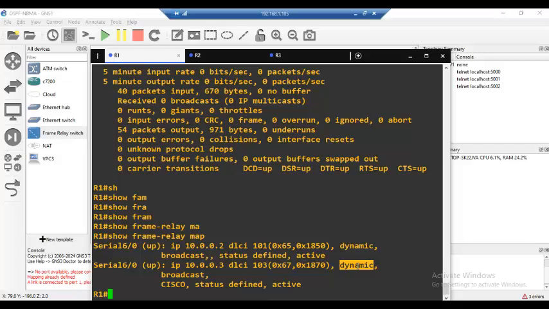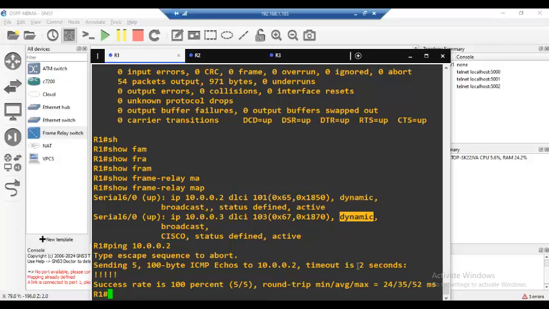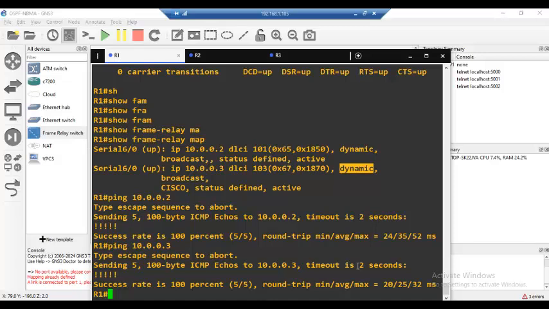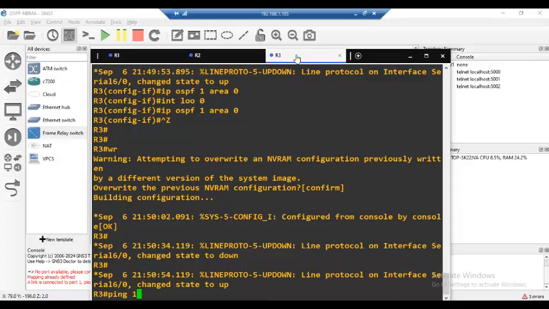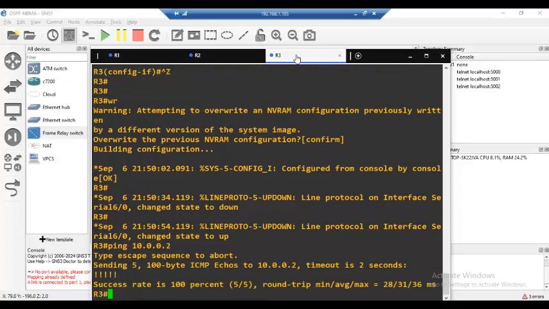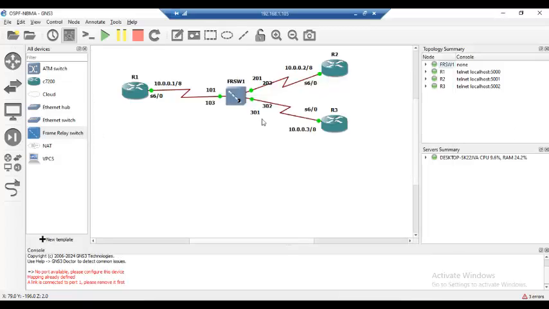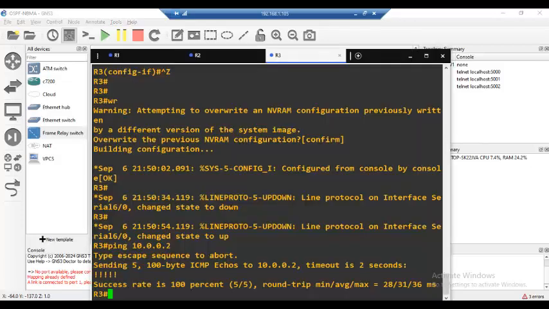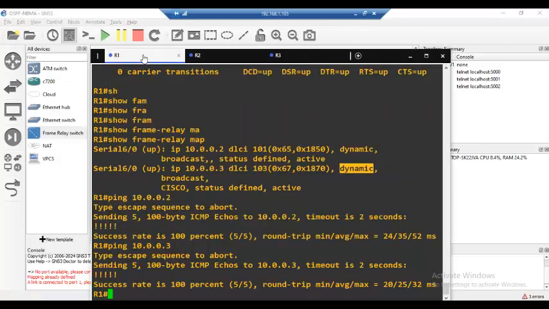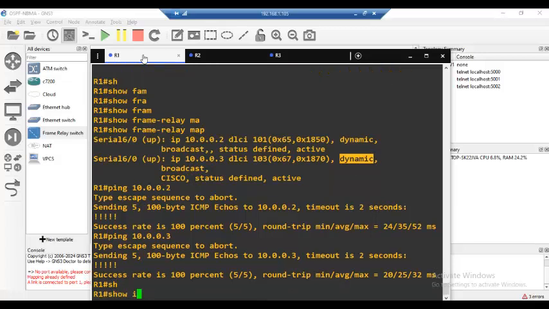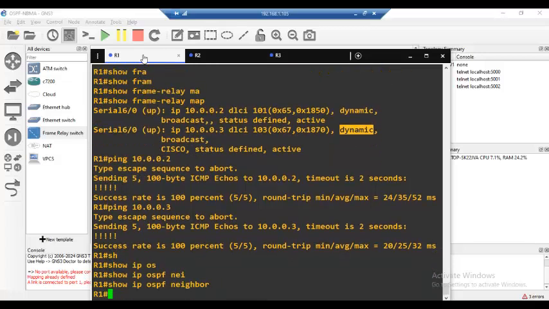Okay. Now if you check the routing table, show IP route OSPF, you can see those loopbacks, and you can ping. Did you understand this NBMA type 1 called non-broadcast?